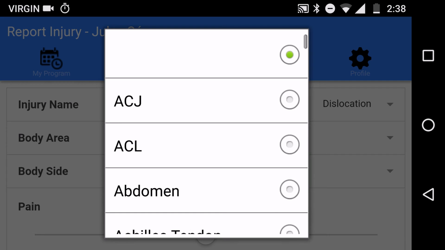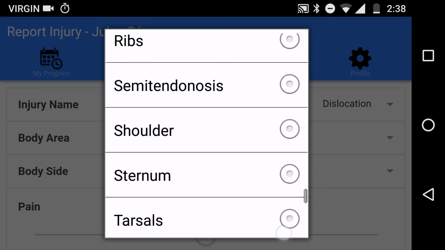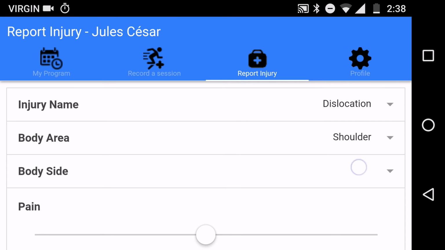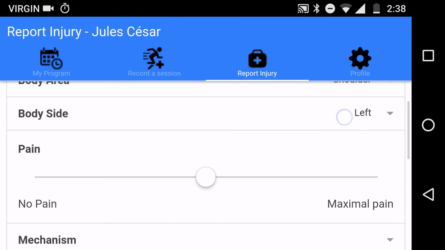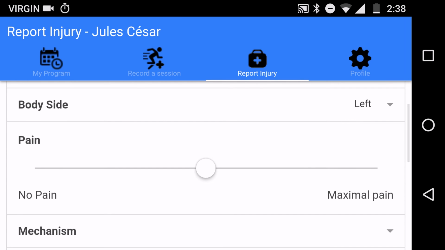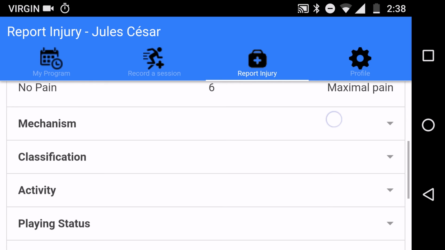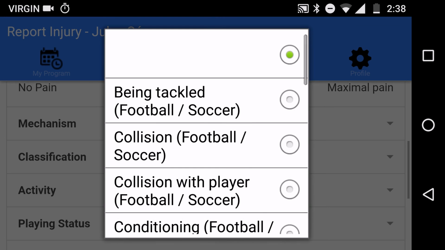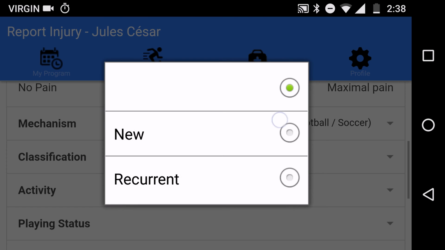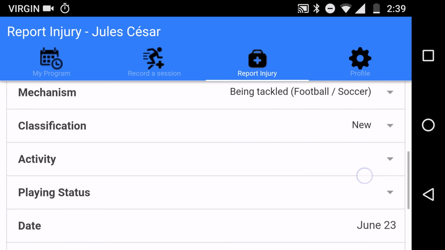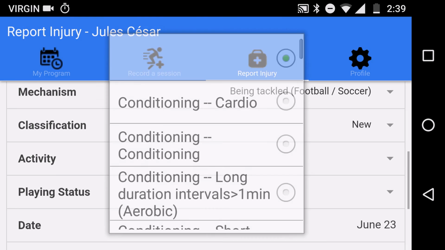body area, body side, and your level of pain on this slider. So this one's a 6. The mechanism is how it happened. The classification is whether it's a new injury or a recurrent one. The activity is what activity you were doing at the time.